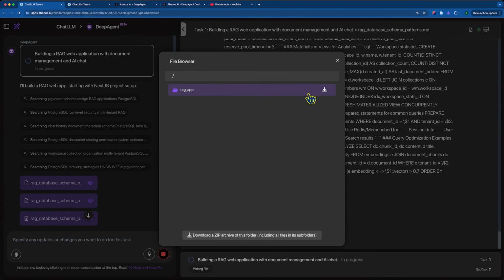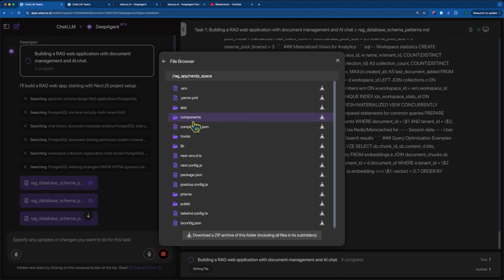If we click up in the top here, we can see the files, and we can see that it has the RAG app here, so I can just download the app, which is great because that means that I can take this and start working on it within the desktop application, for example, and just continue where I left off, or start using VS Code. You can just continue building on the application once it's been made in this app here.